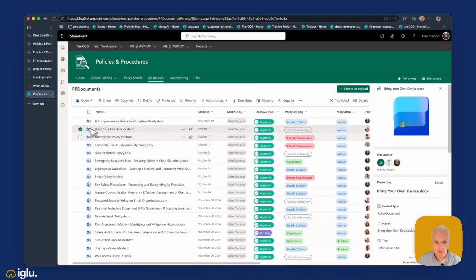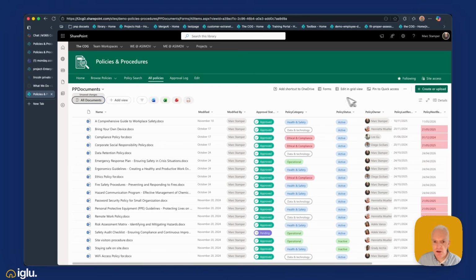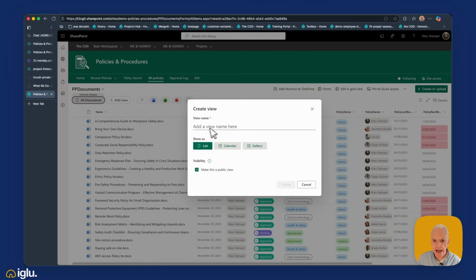So that operates more or less as it always has. So let's have a look at the views. I'm going to create a new view here. I'm going to click on Add. I'm going to call this Active Documents, because what I want to be able to do is have a view for only documents where my status is active. That's a logical thing that I want to do.